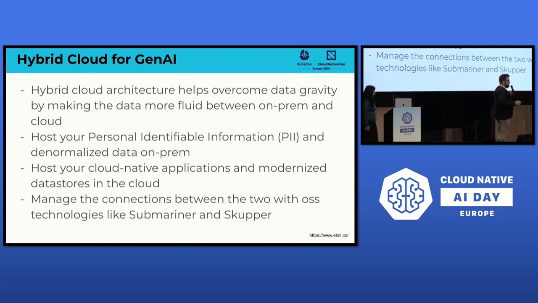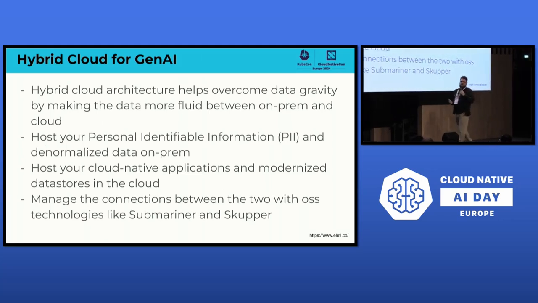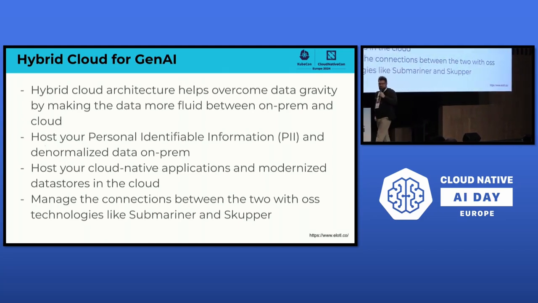So for those of you who are working towards this, and maybe AI ML is new to you this year as it's become more significant in the industry, just know that data gravity is going to play a very significant role in how you deploy your AI ML services.